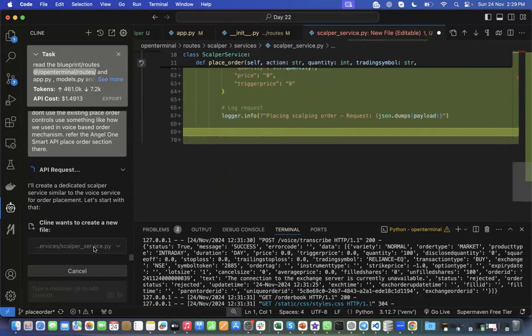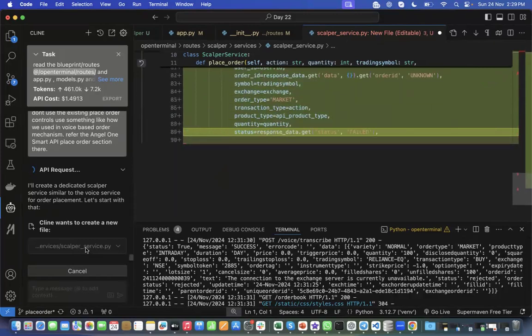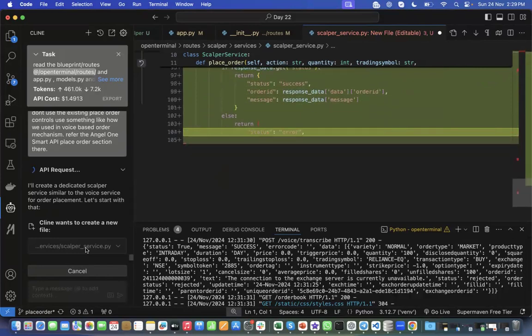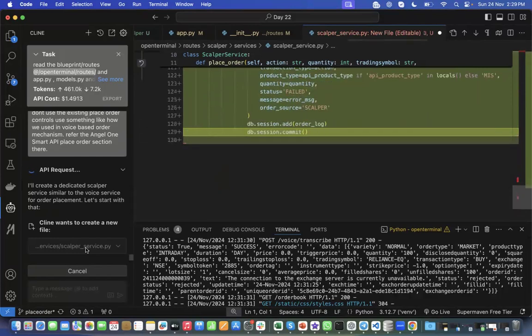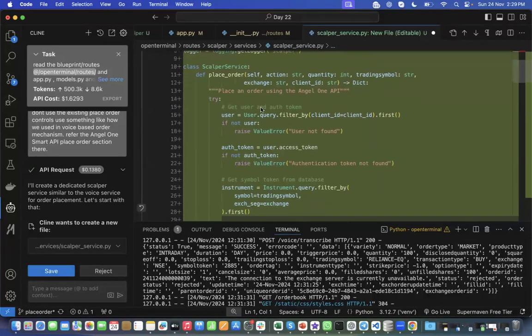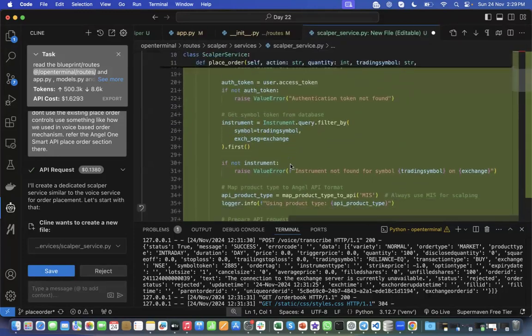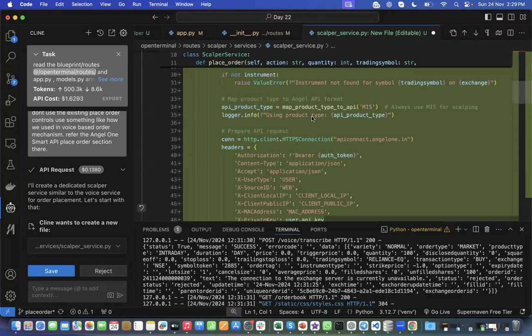It's using a scalper_service.py, like how we had the voice-order-service.py. It's mimicking the same thing; basically it's duplicating. Here the auth token it's getting from the database, and the symbol token it's getting from the database. Exchange segment, everything it's getting from the database. Mapping is also done accordingly.